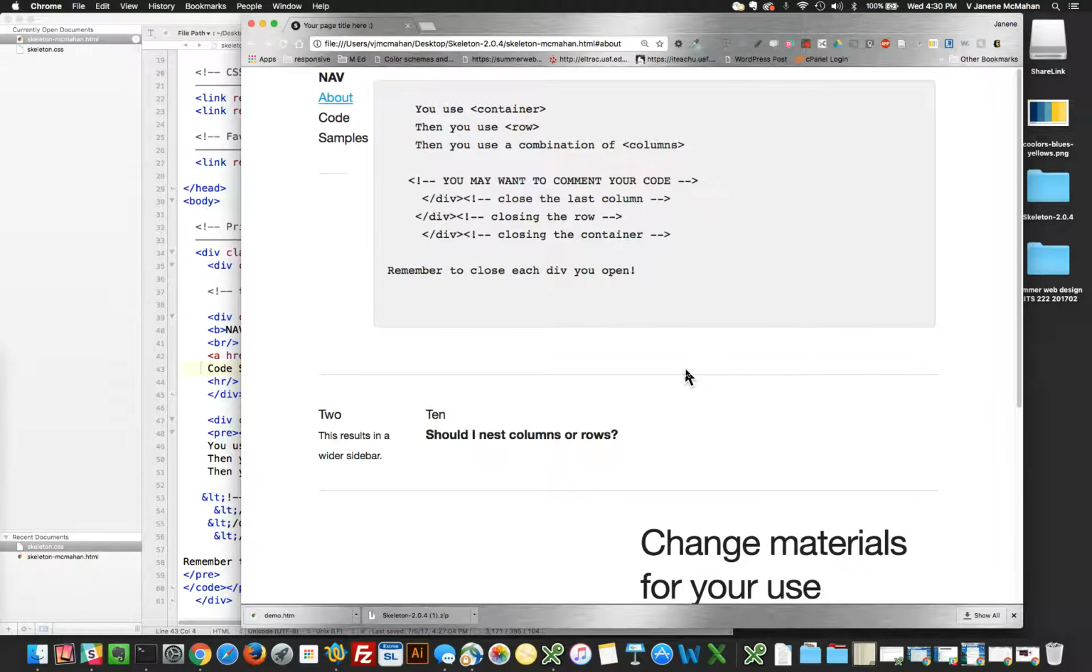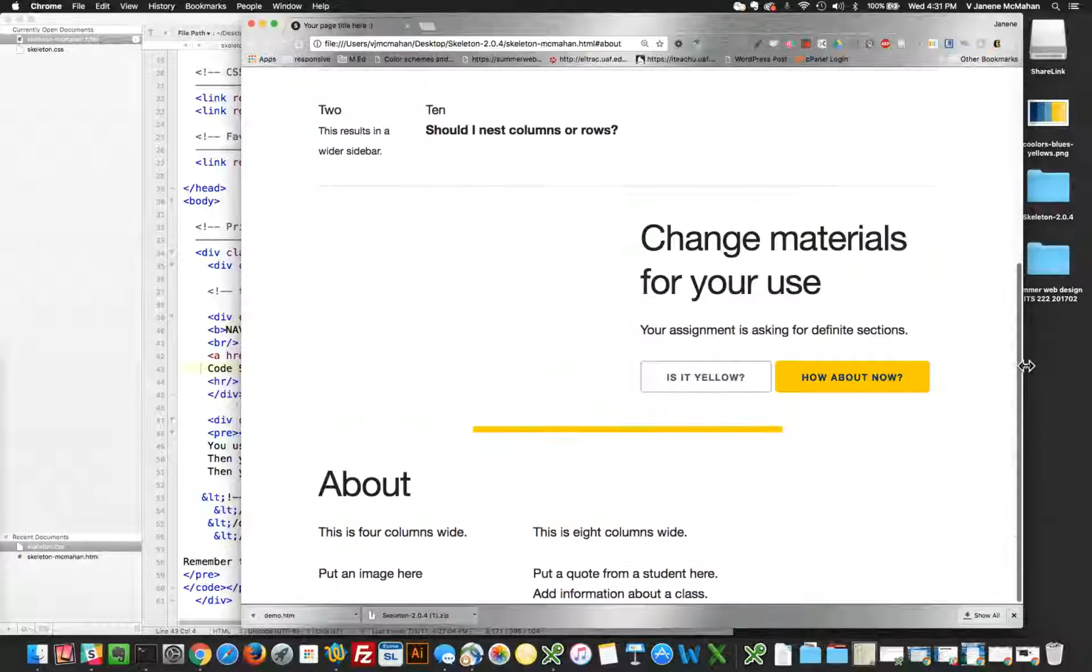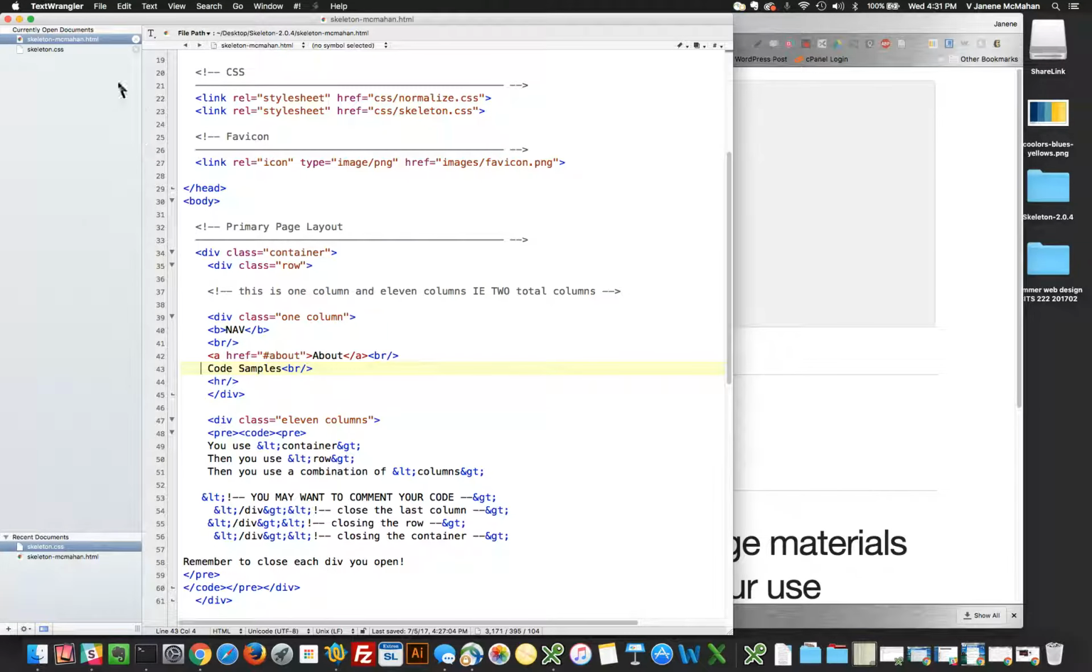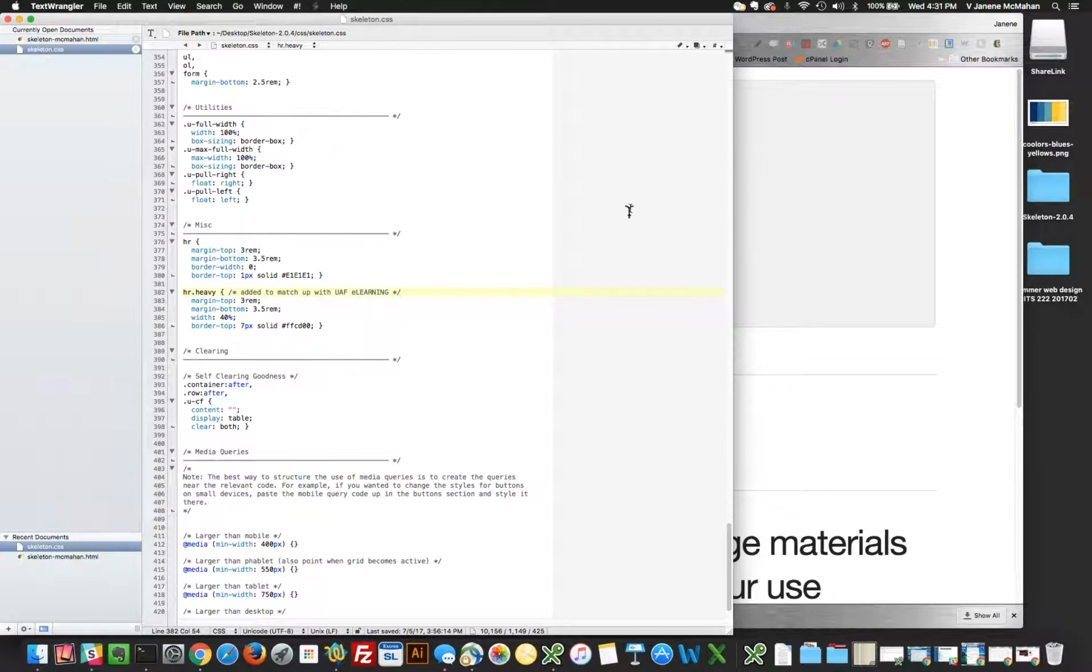Let's break skeleton down just a bit more. I have the sample page I started with. I've added a little bit more to it, and I want to talk to you about these different pieces. Inside a Text Wrangler, I have two items open. I have my HTML document, and I have skeleton CSS. The skeleton CSS is altered from the way it was originally given to me.